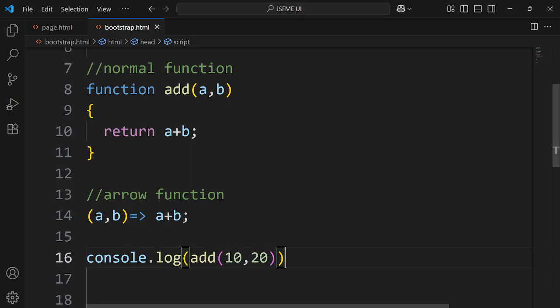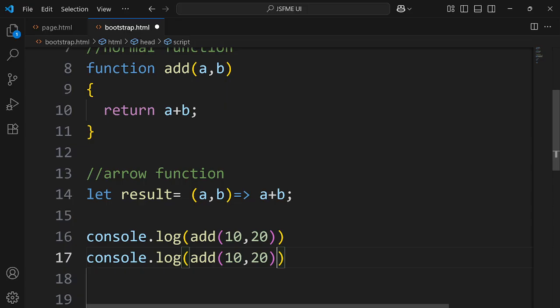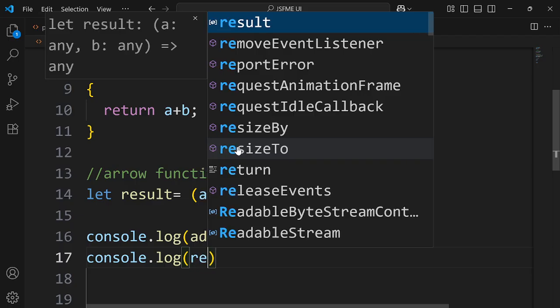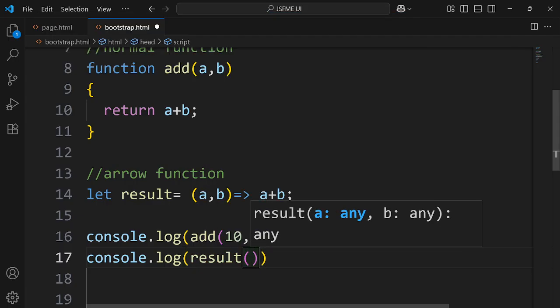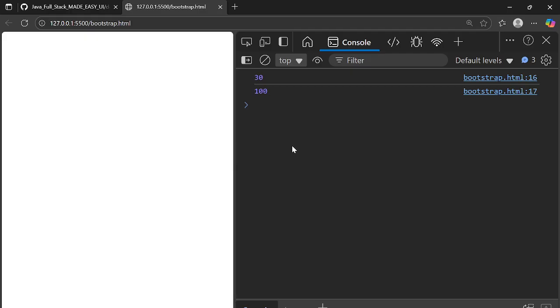But how am I going to call this arrow function? We know that in JavaScript we can create functions as a variable. So let's say result is equal to this, so whatever the arrow function is stored in result. We can simply call the arrow function through result. Now we can pass the arguments to result as well, so we can say 70 comma 30. That should be 100. Save it and you get the result 100. This way we can make use of JavaScript arrow functions.